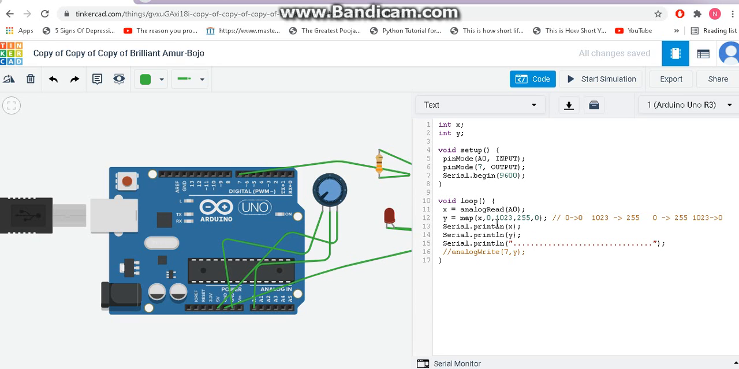For the 0th input value, the output value was 0, and for the 1023 input value, the output value was 255 earlier. Now how it should be: for 0 input value, the output value should be 255, and for 1023 input value, the output value should be 0.